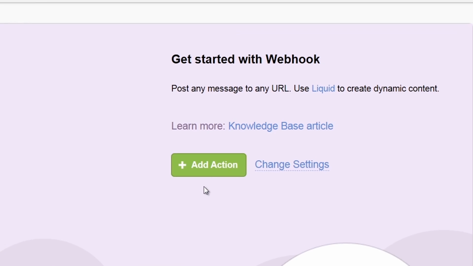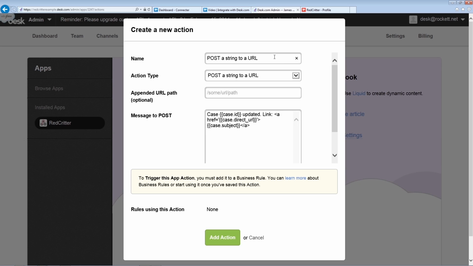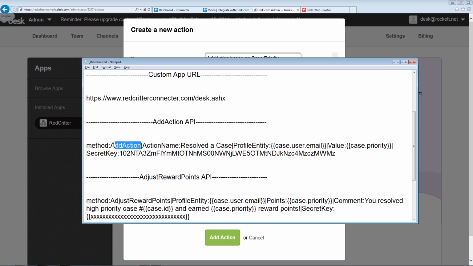So now let's create our first action. As for the title, let's call this add action based on case priority. It's going to be helpful later on if you are more detailed with this. And then the message that you want to post, if you go back to Notepad, the method is add action. That's the API function we're performing. The action name is resolve to case. That should match what you set up in RedCritter. If it doesn't already exist in RedCritter connector, it'll actually create a new action based on whatever you name this. So just be knowledgeable of that.